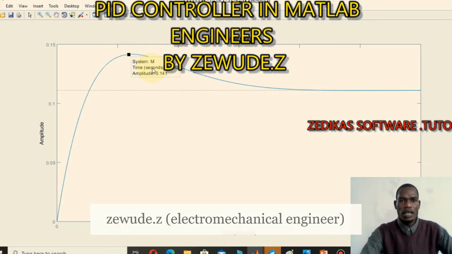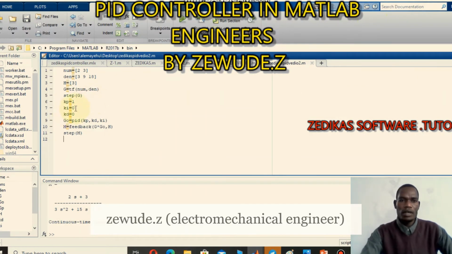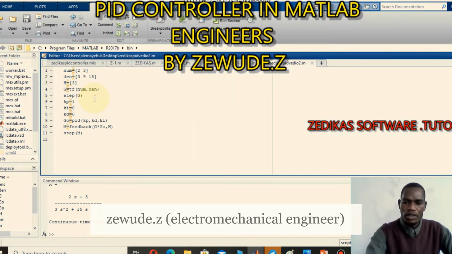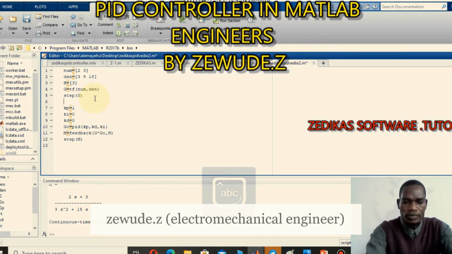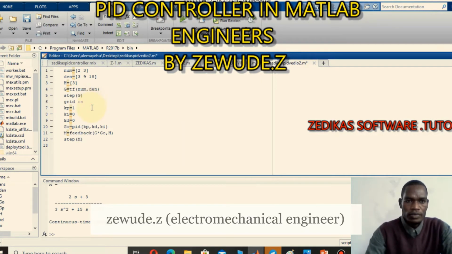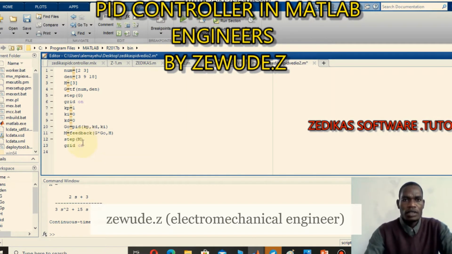This is the time in seconds, now with controller and without controller. Here I will show you about the KP values. By the way, grid on. So here let's make a grid. Because the graph is without a grid, so grid on. Here also, let's just grid on. So run.